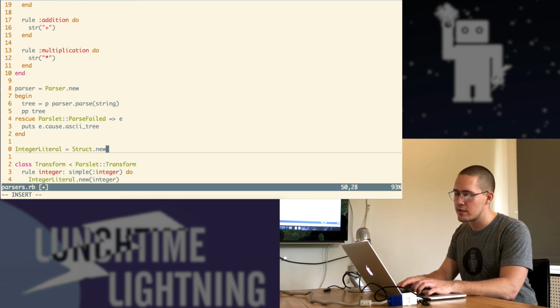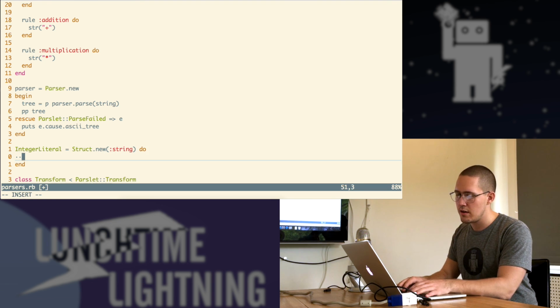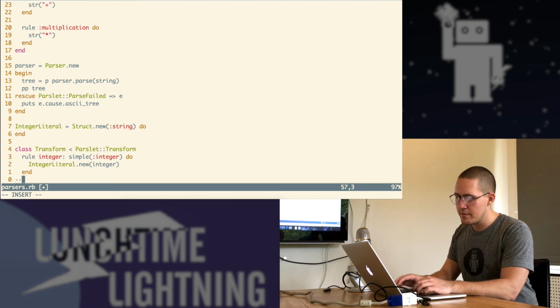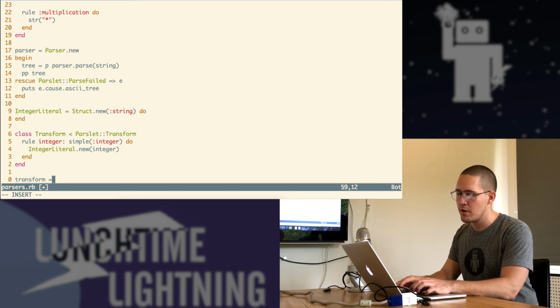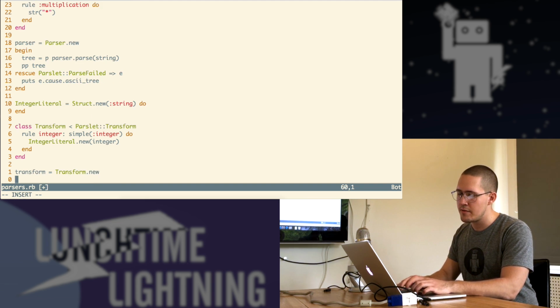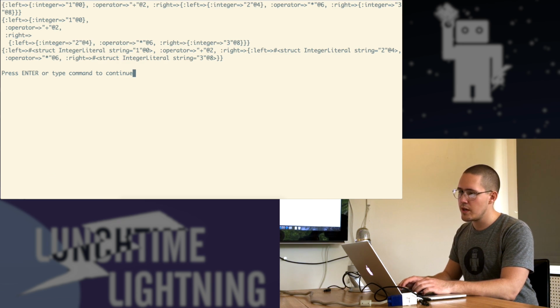And that's going to be a struct with a string, and this will wait with that. And then we're gonna match the rest of this hash. We can actually look at the output so far. So if we take this transform and instantiate it, we can apply it to our tree and get some output. So if we run this, we get some more output below the tree.